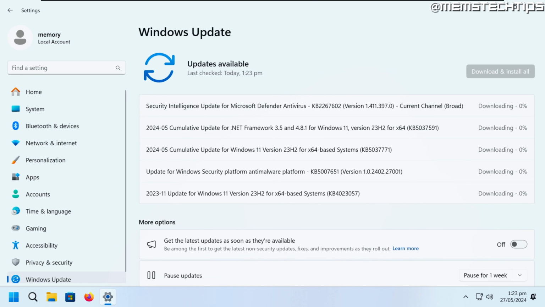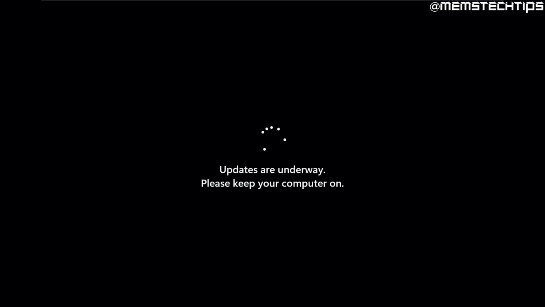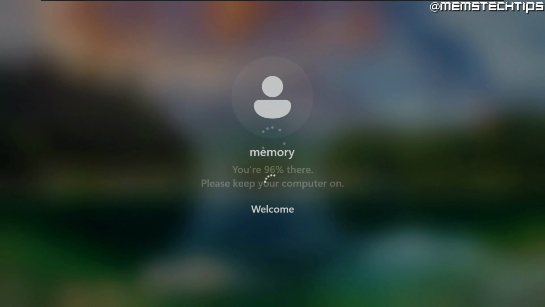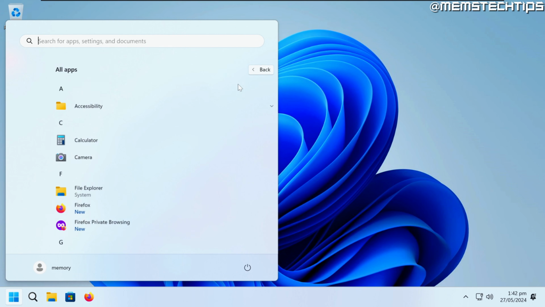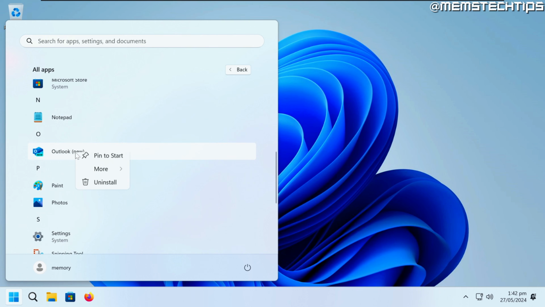So as you can see, it's only a few updates that are available, and it's mostly security updates, which is good to see. So I'll just download and install all of these and then restart the computer. After the restart, taking a look at the start menu here, it looks like the new Outlook for Windows app is installed, which is not that big of a deal. I'm just gonna uninstall it again.